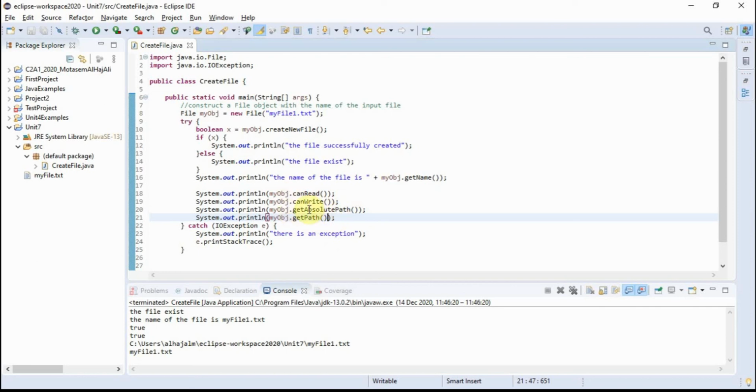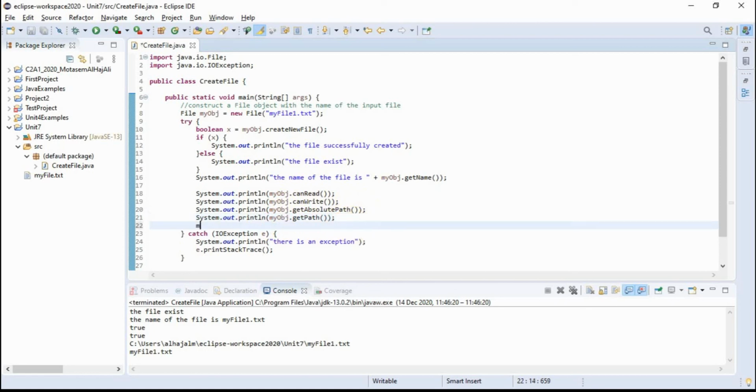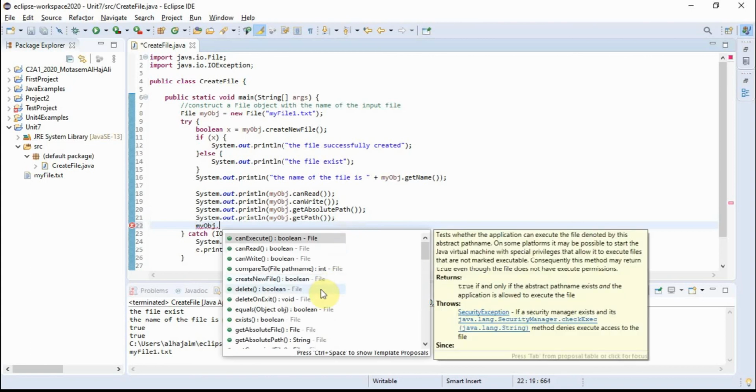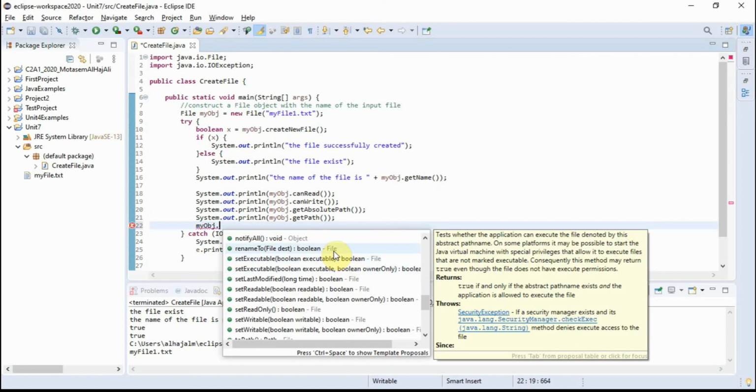Of course, you can play around and, for example, use an if statement to show if we can write or if we can read, or get the absolute path. You can always come and say my object dot and look around and find all the methods that are there. If you highlight one of them, I think you can see some description, and as I showed you before, this is what this method returns. So you can use this, for example, mkdir, so you create a directory.